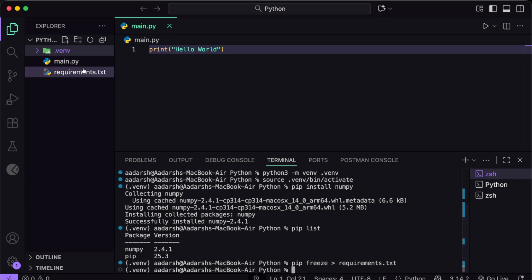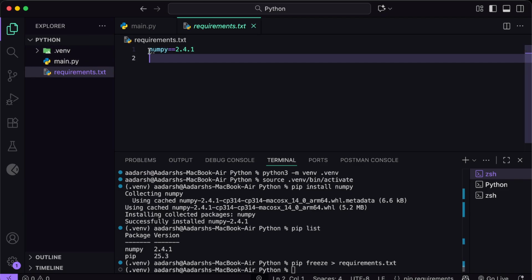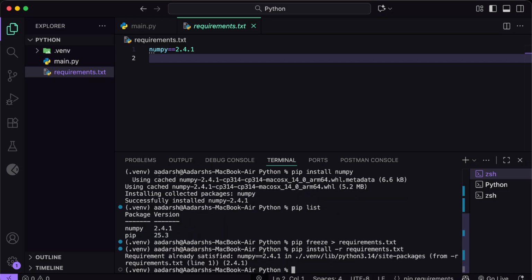So I have done that and you can see here numpy is there because pip will not be listed. So numpy came here. Now all the packages installed will be mentioned here. So if you are sharing this project with someone or deploying it anywhere, you can run this command to install all of the packages at once, which is pip install -r requirements.txt. And that's it. This is the best and the professional way to run Python in VS Code using virtual environment and requirements.txt.